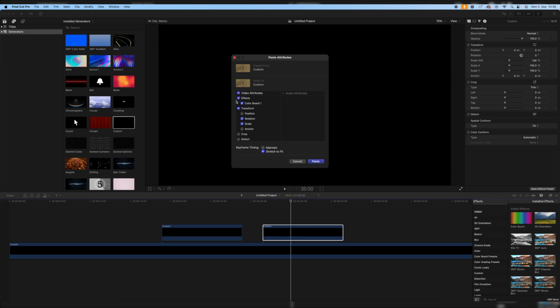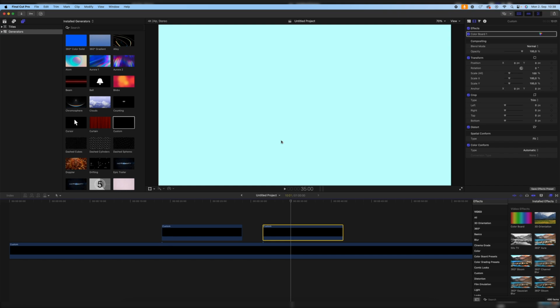Now we want to copy and paste our color adjustments, but not the scale and rotation. So deselect the transform option, hit paste, and we can see we only copy and pasted the color adjustments. That's it. That's how you copy and paste effects and attributes inside of Final Cut Pro and select which ones you want to copy and paste.